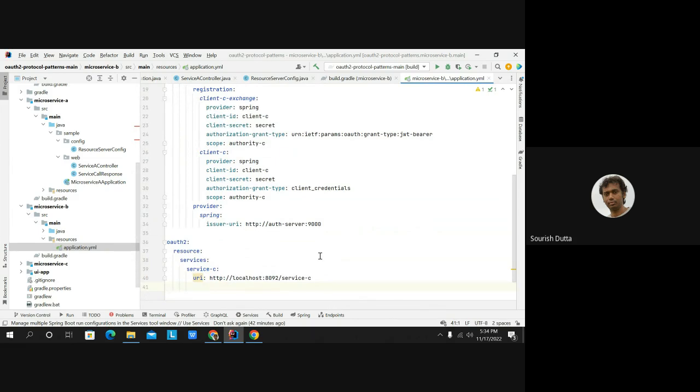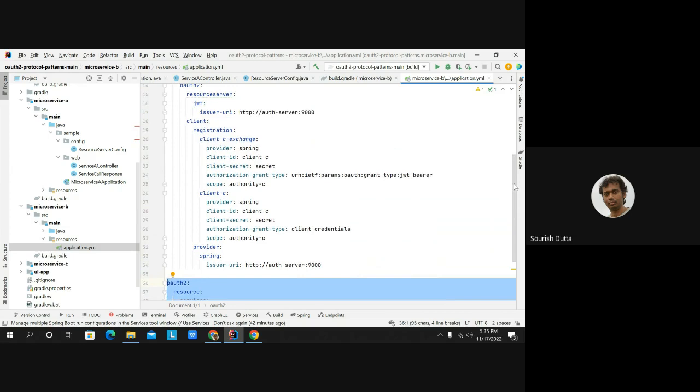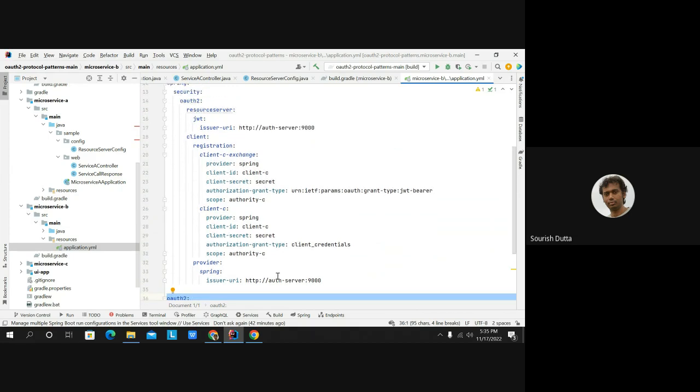So when you're going to make a call to the other service, you need to say which resource you're going to try to access. The service is service C, the name they have given, and the URI. So this is another service that we're going to call using OAuth2. Now, how are we going to make the call? What flow is it going to use? What grant type is it going to use? Finally, for securing this as a client, what does the client configuration say?